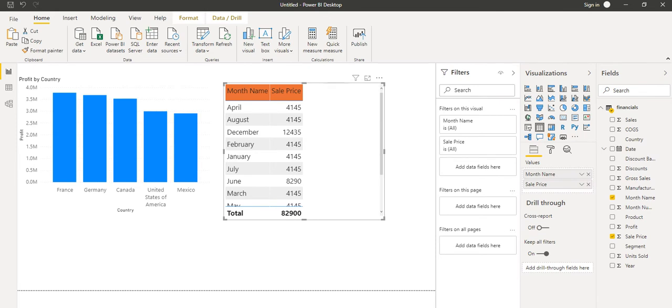Now we want to apply a filter, now we are going to talk about filter on all pages. What will happen is if I take anything into this field, that particular filter will be applicable for all the pages available in the Power BI Desktop application.